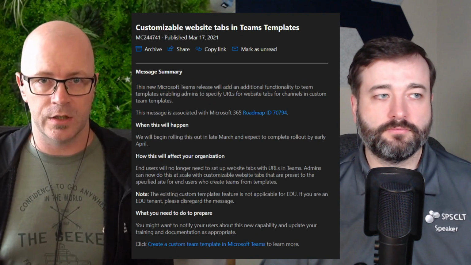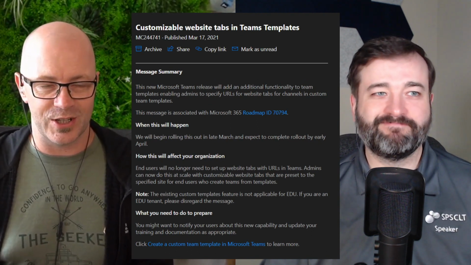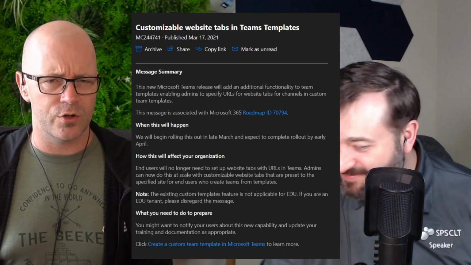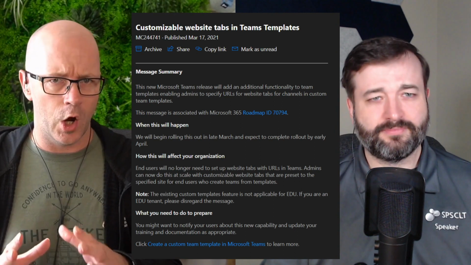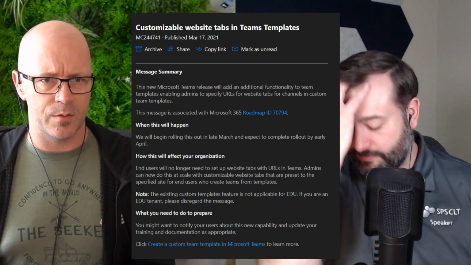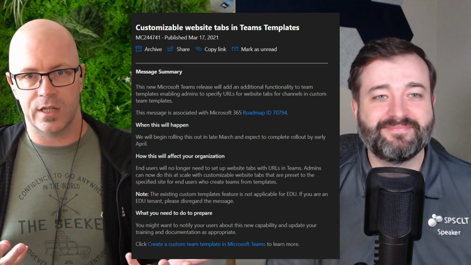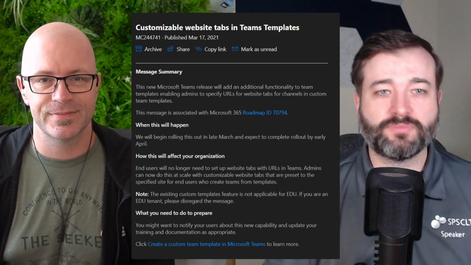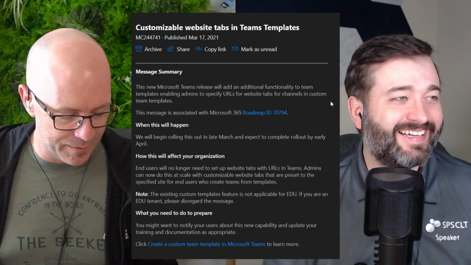Because it has been in beta for a bit. And the strange thing is the advice: if it doesn't work properly, then you ask your users, or rather the owner of the team, to remove the tab and add it back again. So that kind of negates it. Yeah, if it doesn't work, then fix it. Yeah, recreate it. And it is just a website tab, people.